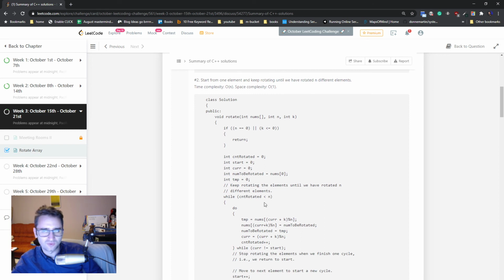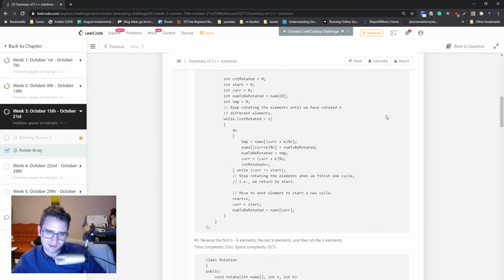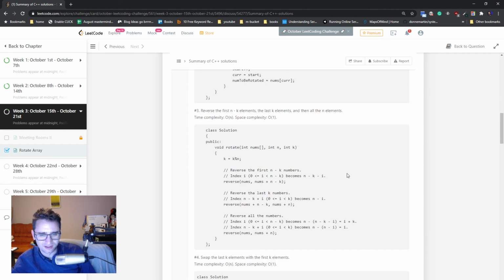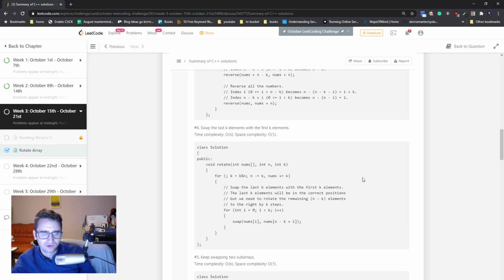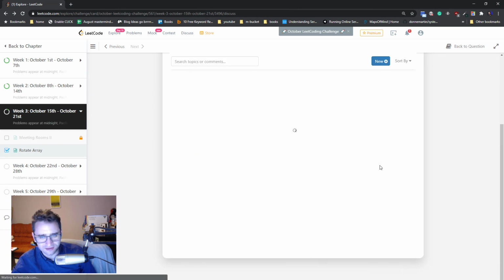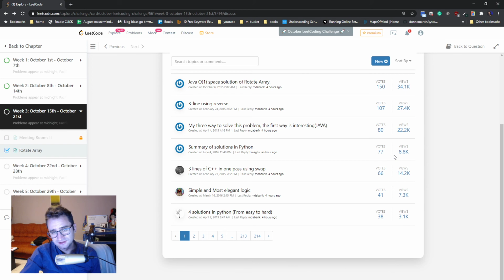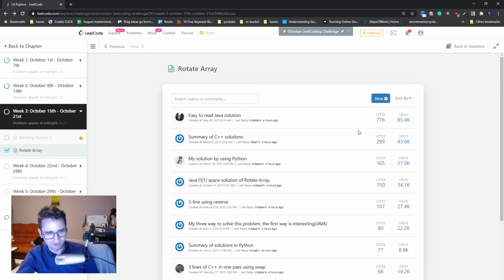This is the initial one that we had there. And then he says, start from one element and keep rotating until you have rotated n different elements. This is basically the same thing we do, right? But, okay, I mean, I didn't actually read it, but it sounds like the same thing with just a lot of extra steps. Okay, actually, I really don't want to read more of this. This problem is really not that interesting.